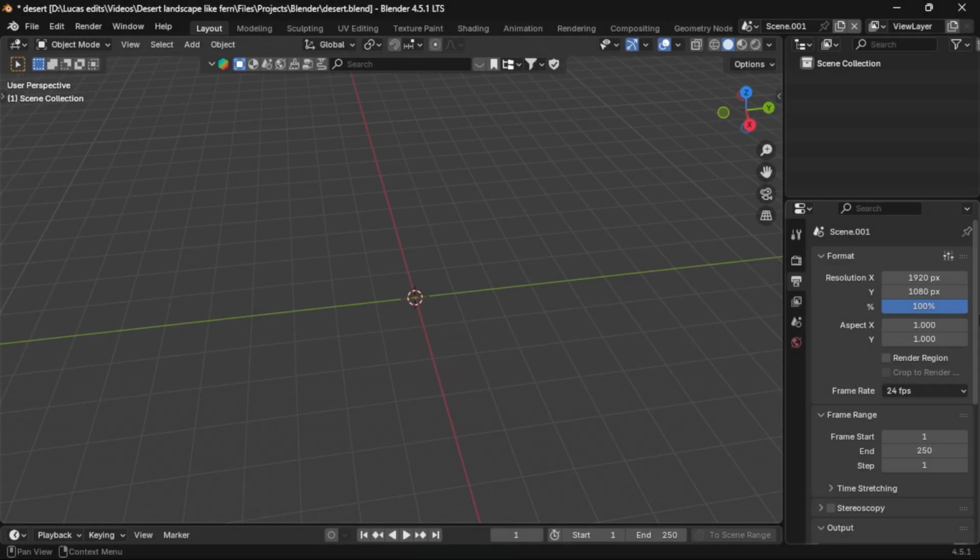Okay, so first, make sure you are in 1920 by 1080 resolution, here in the output properties, and frame rate 24 frames per second. Obviously, you can change this depending on your preference, but in my case, I'm just doing a tutorial. I don't need a lot of quality, so I'm just going to stick with this.